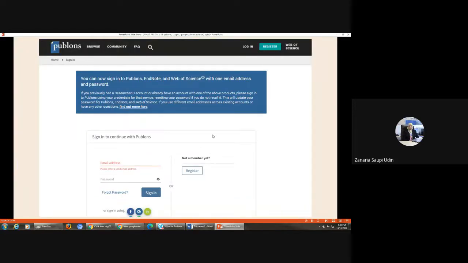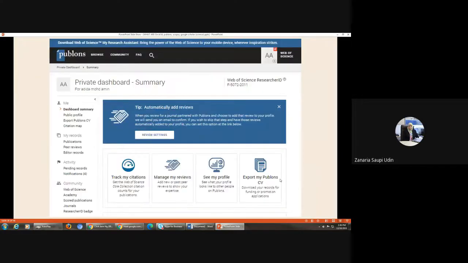Okay, if you had a ResearcherID before, you can use the same email address that you signed up for ResearcherID with, and the password. If you don't remember the password, you can just click forgot password. Or if you do not have a ResearcherID account, you can just click register to sign up. And you will get this screen here. So Puan Adida will be explaining this in detail.